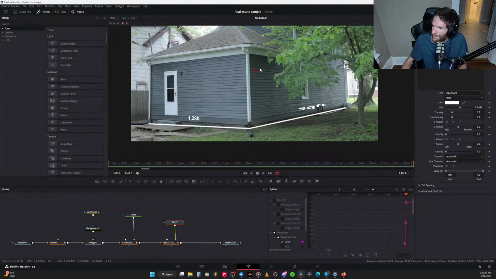So in between the text and the planar transform, we're gonna hit shift space and add in a corner positioner. Now this is pretty similar to that corner pin, but as you can see, the text isn't getting cut off by the corner positioner. This is really nice because now we can freely move around our text without having to worry about it.